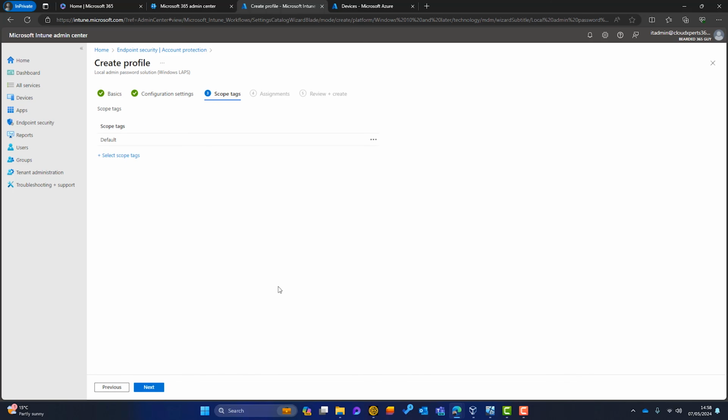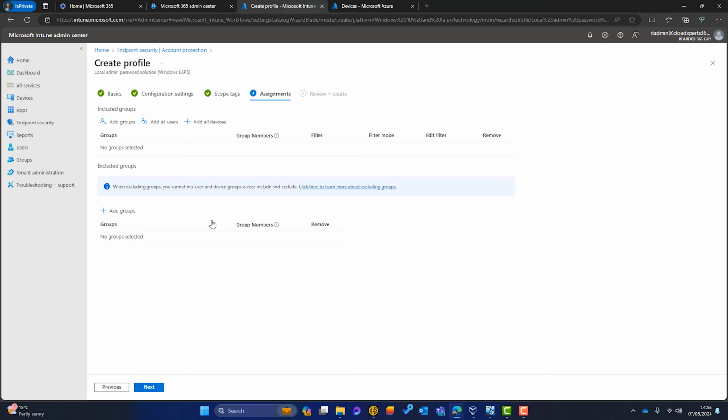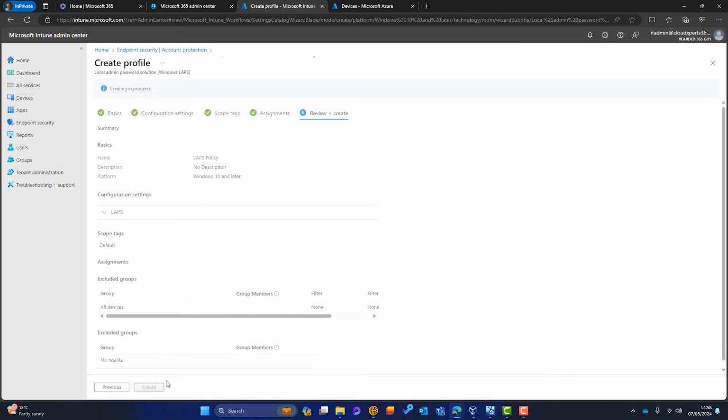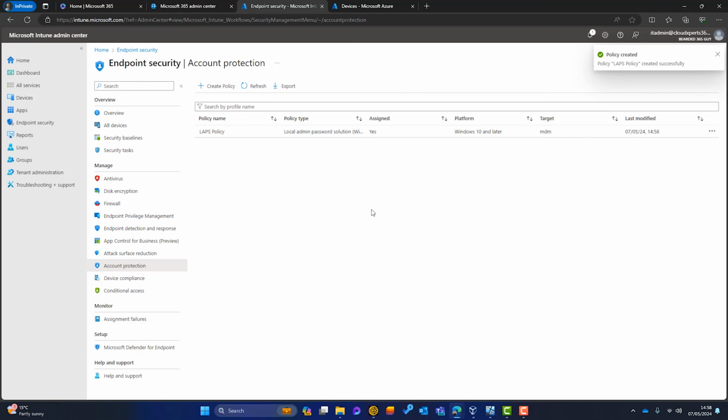Click on next, and then I'll go to assignments, and I will assign all devices, and I will click on next, and I will create this policy. So that policy has now been created.